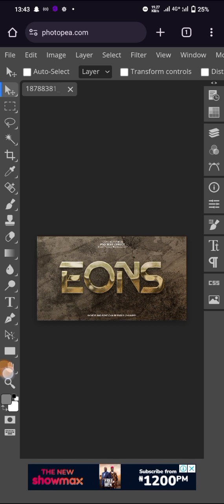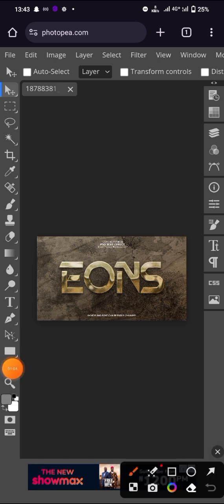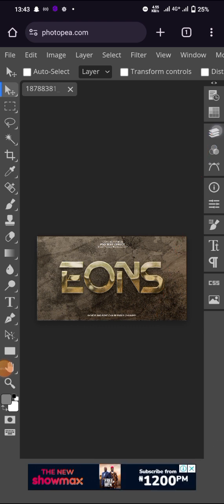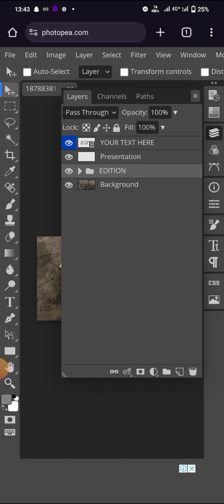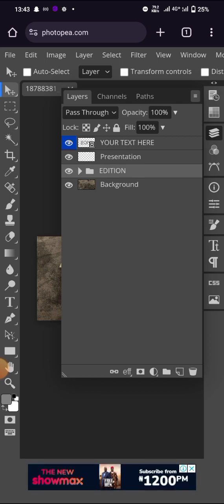So the next thing we're going to do is to click on layers. So this is layers where this arrow is pointing to. So I click on it, so you can see that there are different layers: background, edition, presentation, your text here. Now there are three things that concern us here: the one that says your text here, the one that says edition, and the one that says background.